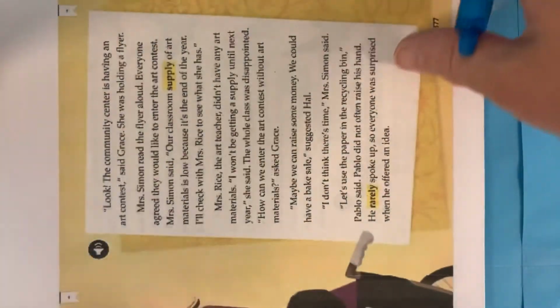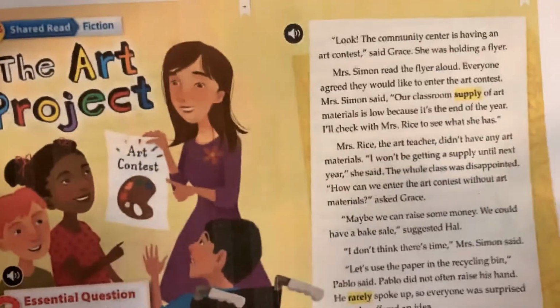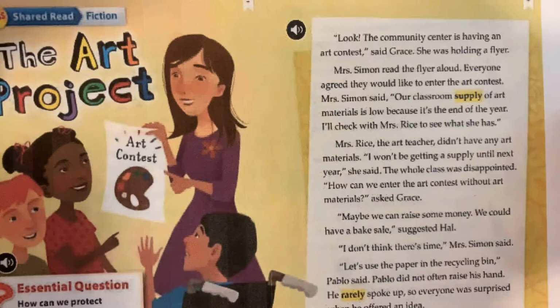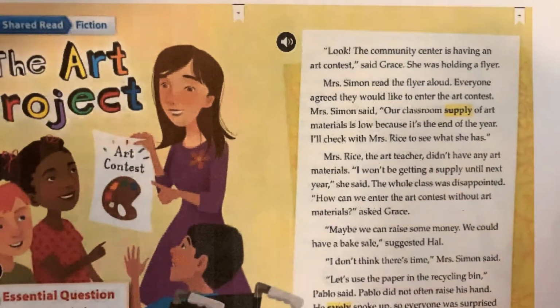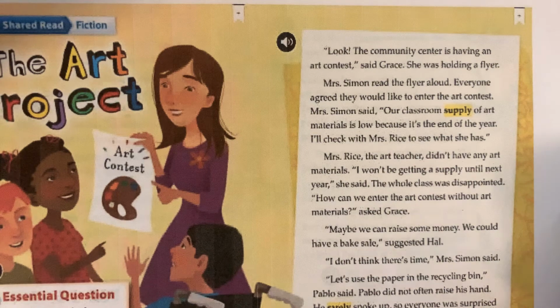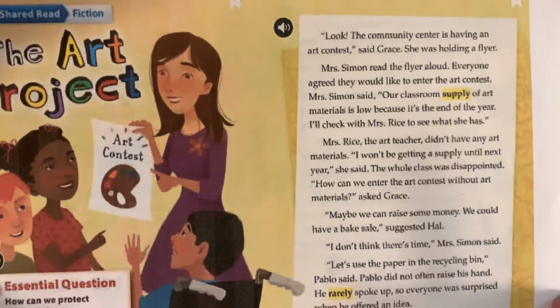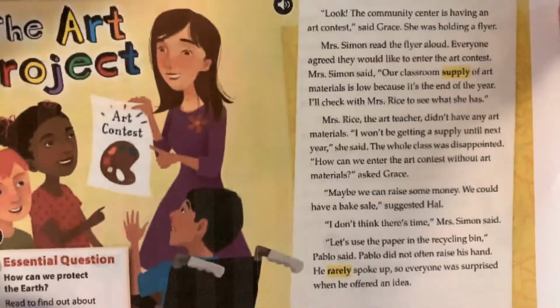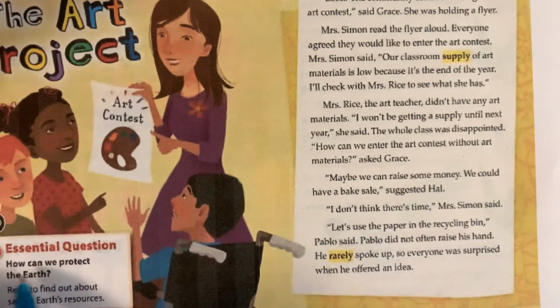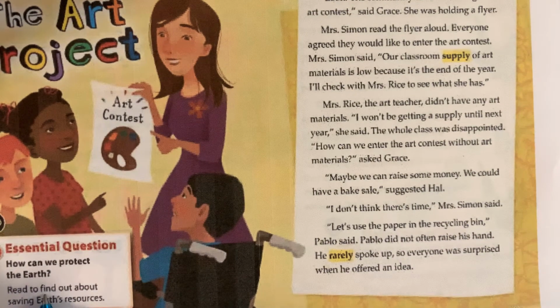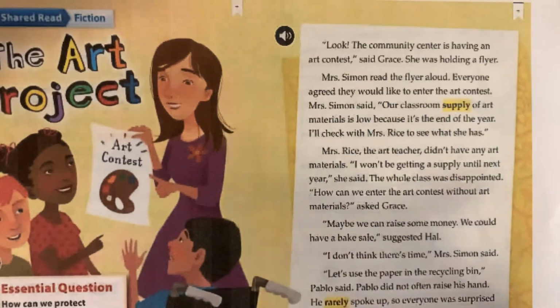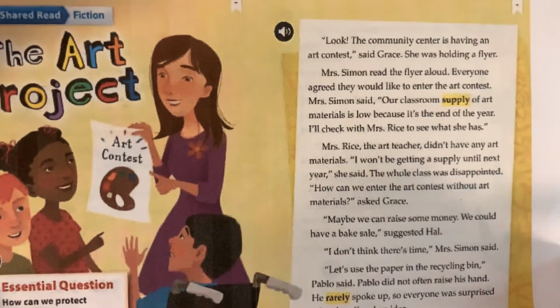The next thing you're going to be doing is reading this fiction story. That means it's not true. But most fiction stories are ones that could possibly, not most. This fiction story is one that really could happen. Some fiction stories are like science fiction or other kinds of fiction that really couldn't happen, like fantasy. But here, you're going to be answering the essential question, how can we protect the earth? And reading the story to see what other students are doing to protect the earth.